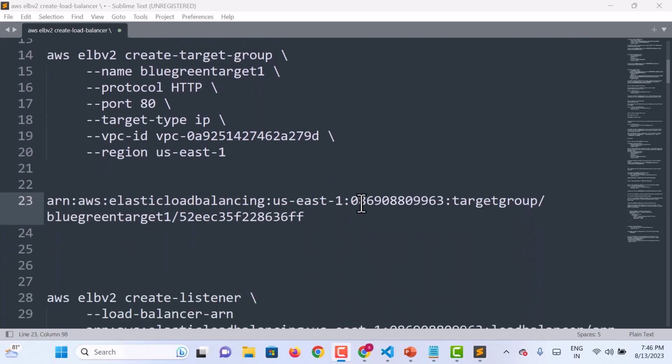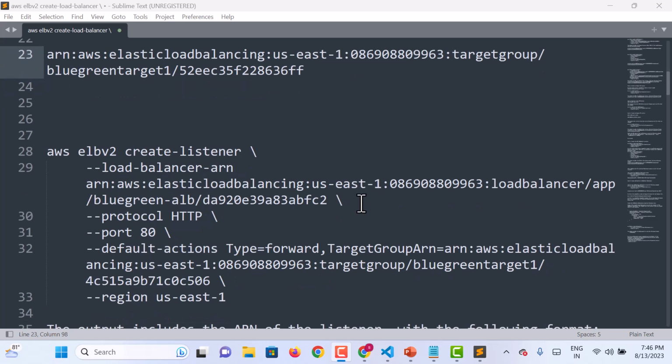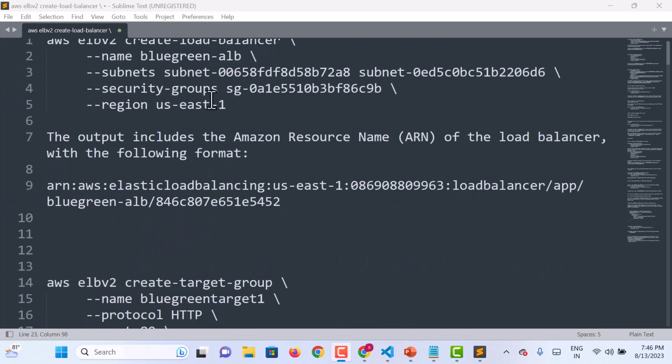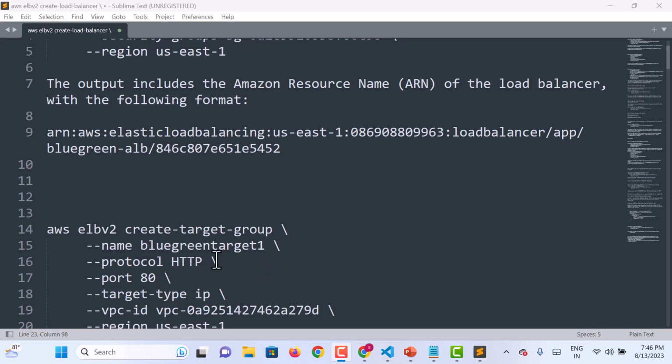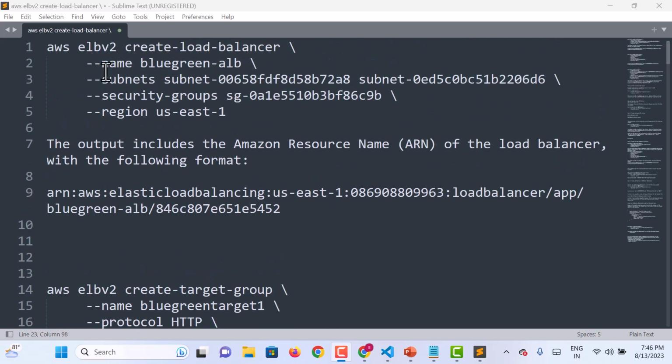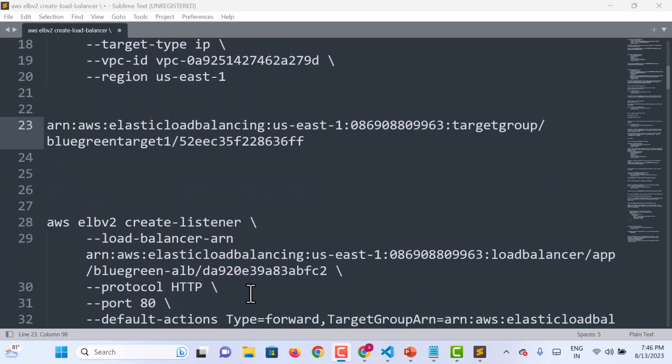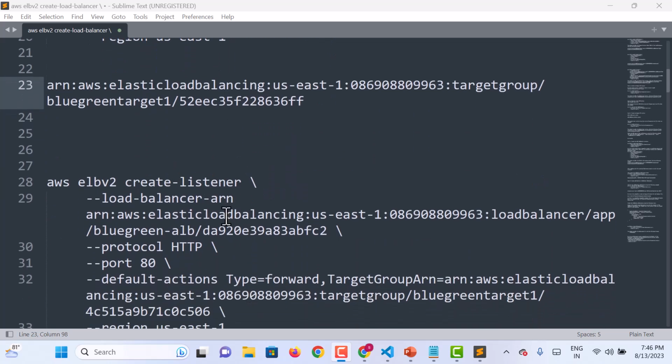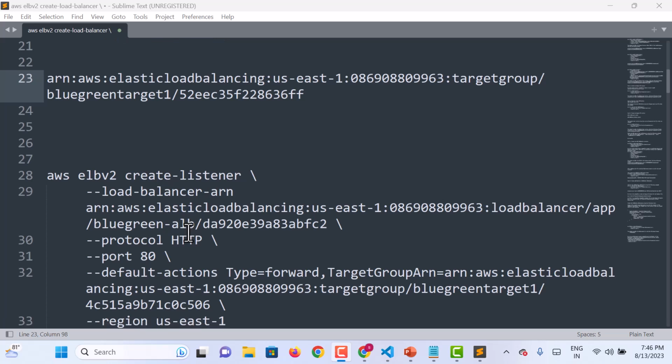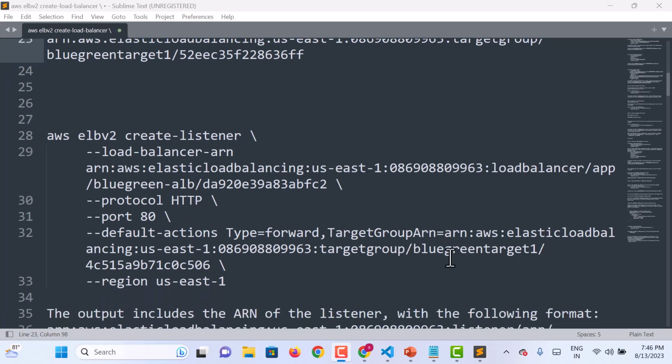As the next step, we have to create a listener. So now we have created a load balancer here. We have created a target here. Now, how should we come to know that whatever traffic is coming to the load balancer has to go to the target group? We basically have to create a listener. In this listener, I will mention the ARN of the load balancer and the ARN of the target. So whatever traffic comes to the load balancer, with the help of the listener, that will route to the target group.